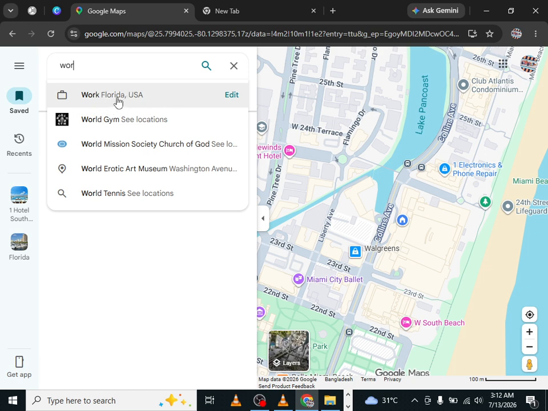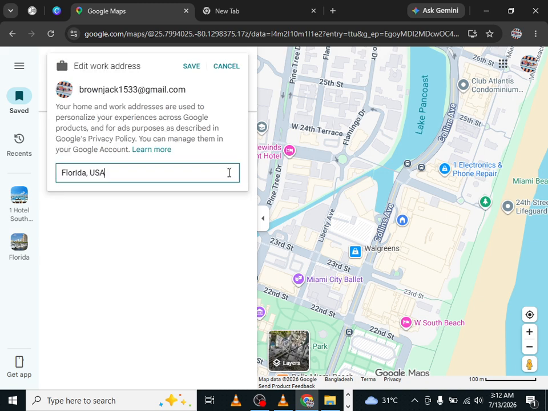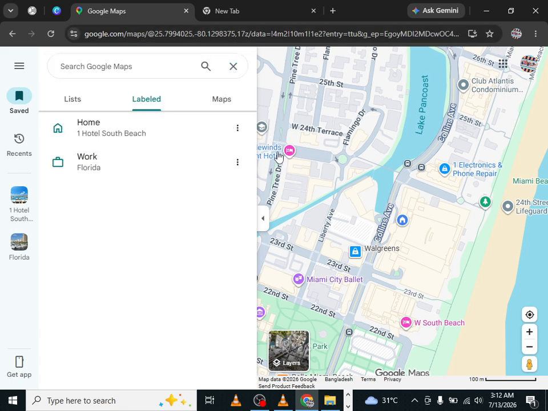If you change jobs in the future, you can repeat these same steps to edit your work location anytime. You can also remove your current work address from the labeled section and add a new one whenever needed. Keeping your work address up to date helps Google Maps provide faster route suggestions, accurate travel time estimates, traffic updates, and easier navigation during your daily commute.